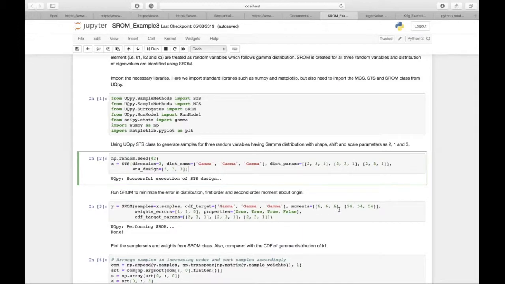You can see the first row of moments is basically the first order moment, and the second row is basically the second order moment about origin. And here the weight errors are basically 1, 1, 0, which means that I'm not going to consider the correlation here, and just going to minimize the error between marginal distribution and marginal moments. And the same thing you can see through properties: distribution errors, first order moment error and second order moment error about origin are considered, and not the correlation now.